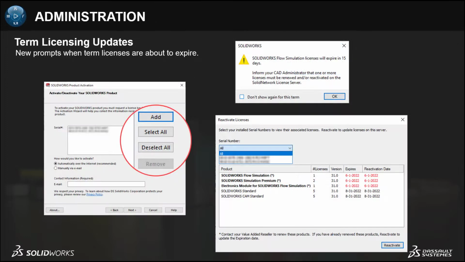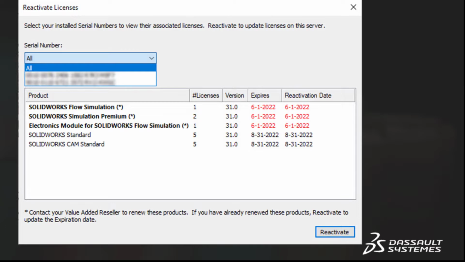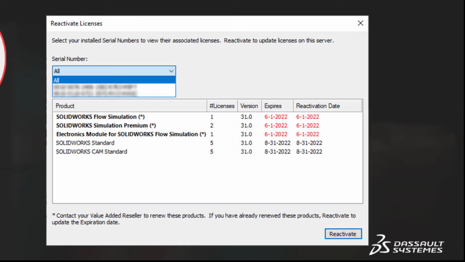Knowing which licenses are close to expiring is necessary to avoid unplanned downtime. SOLIDWORKS 2023 will prompt you when your term licenses are about to expire, including add-ins, PDM, and SOLIDWORKS Manage. The SNL Manager makes this information much more visible. An asterisk indicates that the term license needs to be renewed through us as your reseller, and red text indicates that the license needs to be renewed or reactivated.